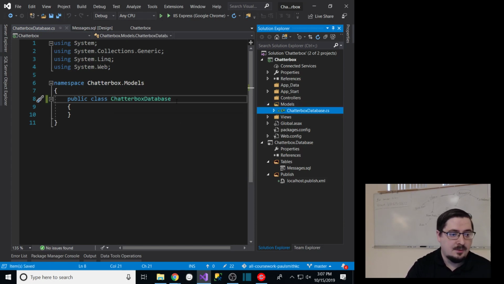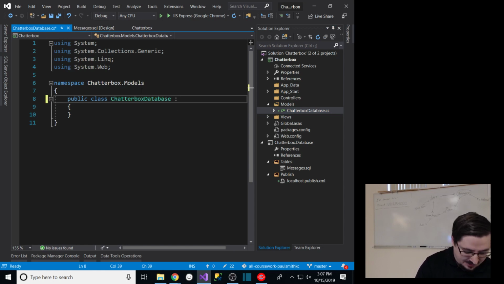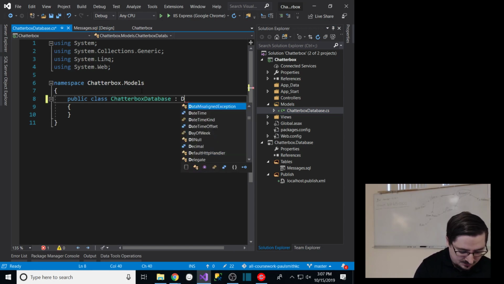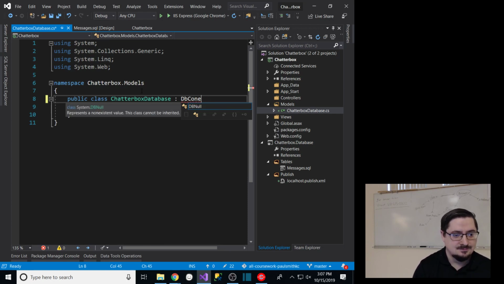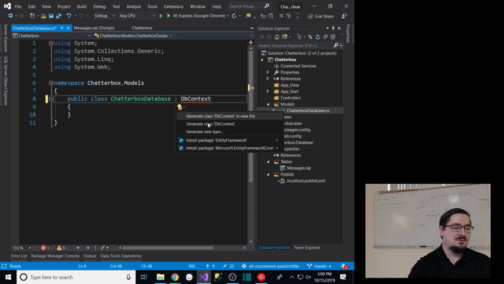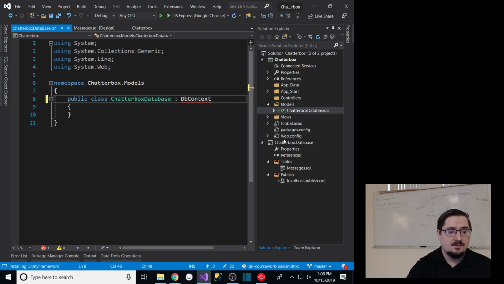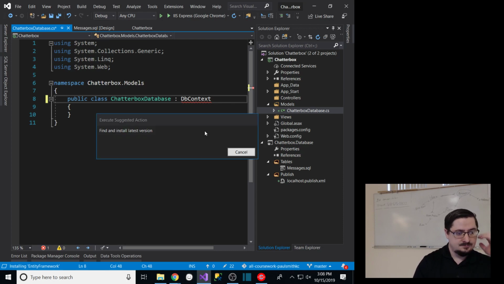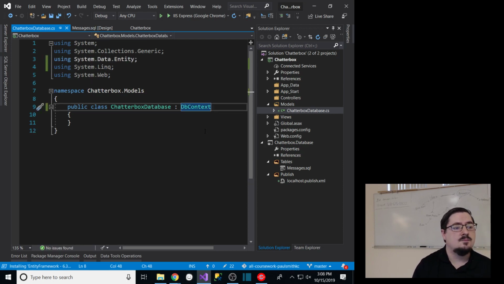Okay, so we're going to create that database. It needs to be a subclass of DbContext. Yeah, we've got to bring in Entity Framework, right? I can't import it because I haven't done that yet. But notice here under the suggestions, it even says find and install it. I'm actually just going to use that. So find and install the latest version. Okay, so we've got Entity Framework installed.